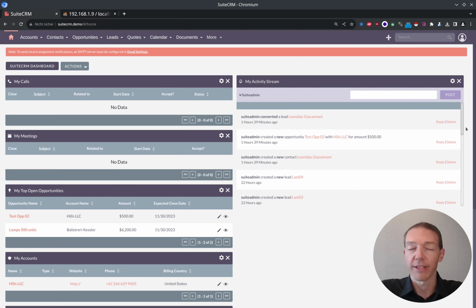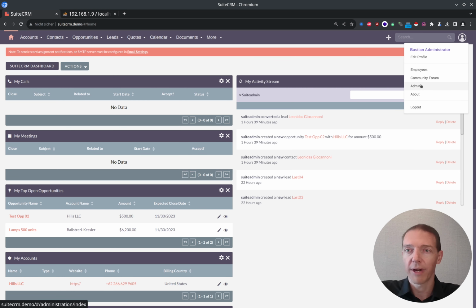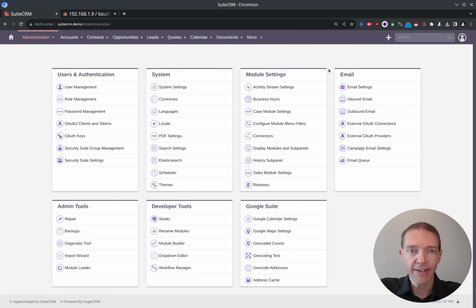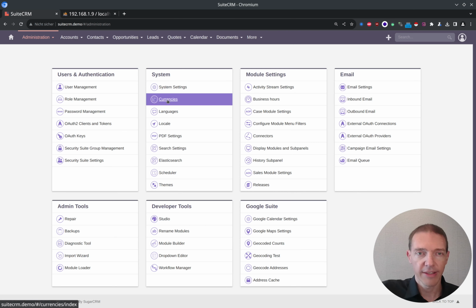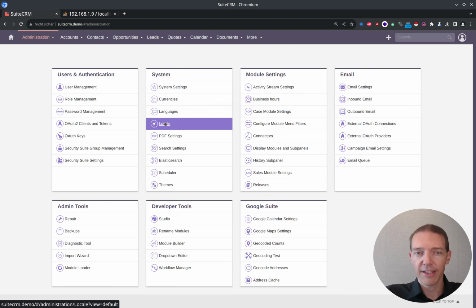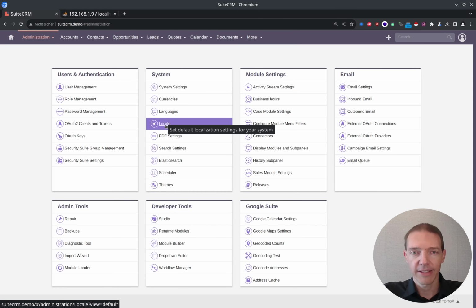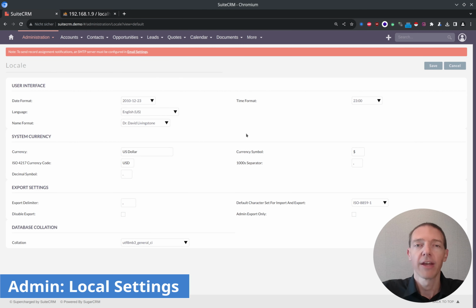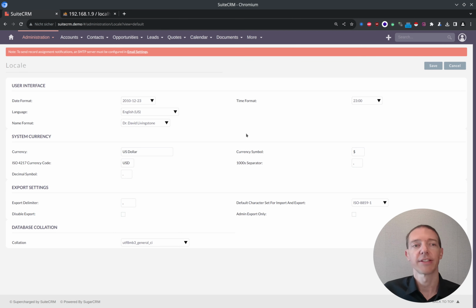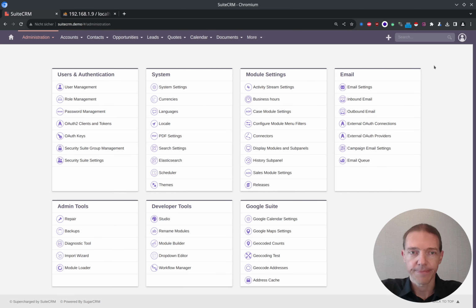Basically, it's fairly simple. It's all in the admin area, so I'm heading over to my admin area. You can see a couple of different options here. There are currencies, which is very obvious. If you click on local, you can set up your local configuration of your SuiteCRM system. As you can see, there's the system currency here. It's entirely possible to change this one into euro, for instance, and you save it. Now your system currency would be in euro.